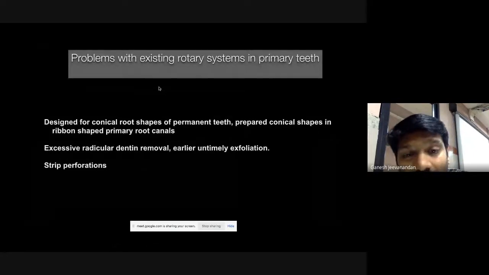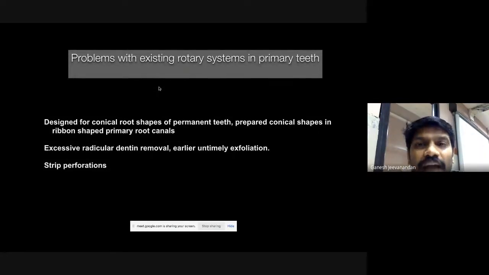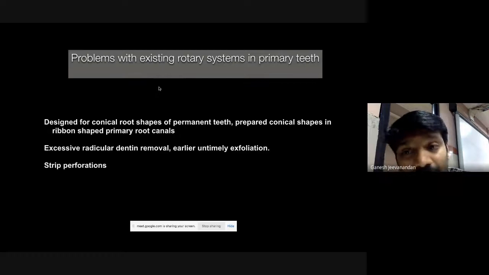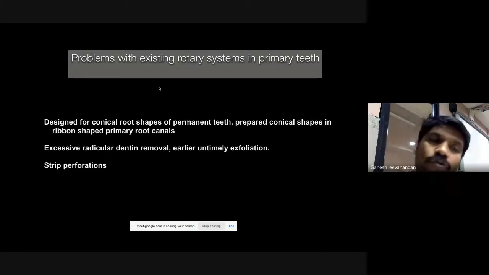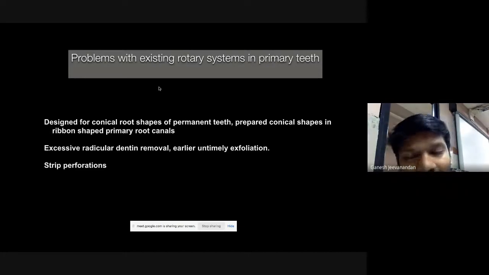Now, what are the problems existing with adult rotary files? All your permanent teeth are conical in shape, whereas your primary teeth are ribbon shaped. To prepare these ribbon shaped canals, you need a special design. That is number one. Number two is that the root dentin in primary teeth is very thin. The adult file has more taper, 6%, 8% taper. So when you use that taper, an excess amount of root dentin is removed.